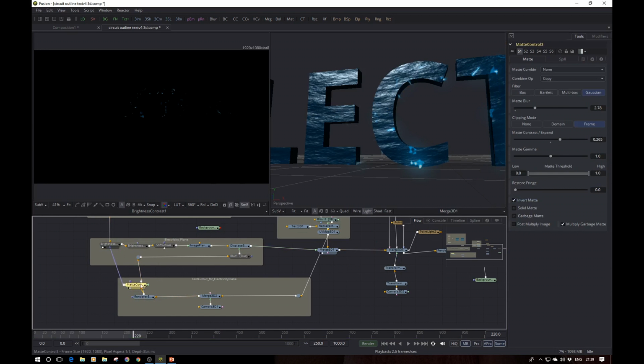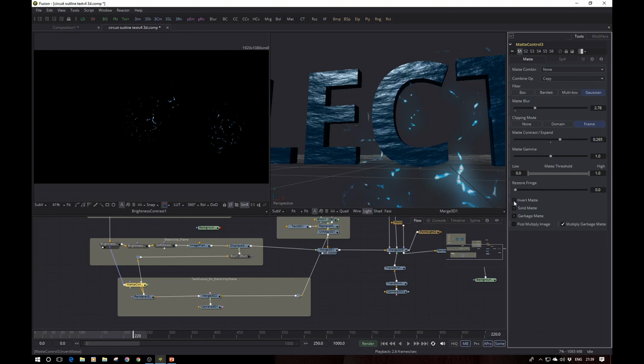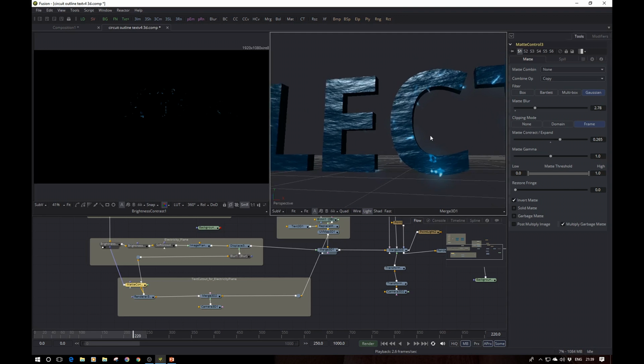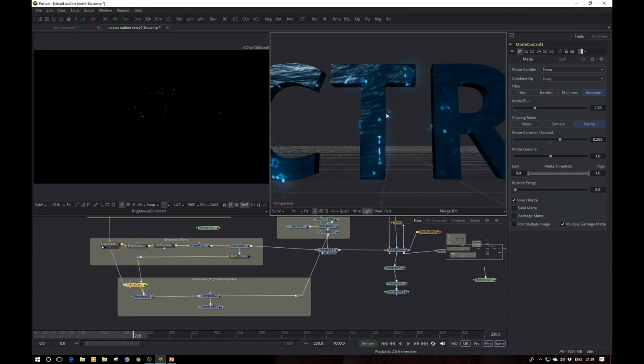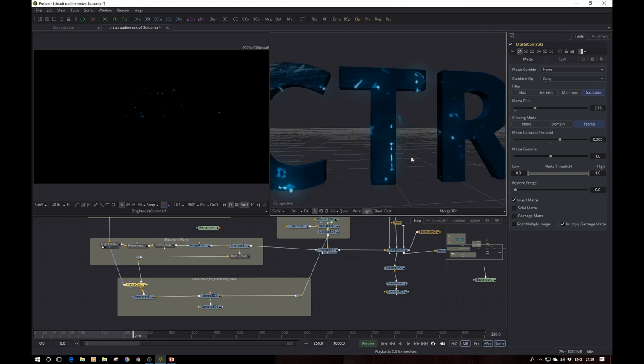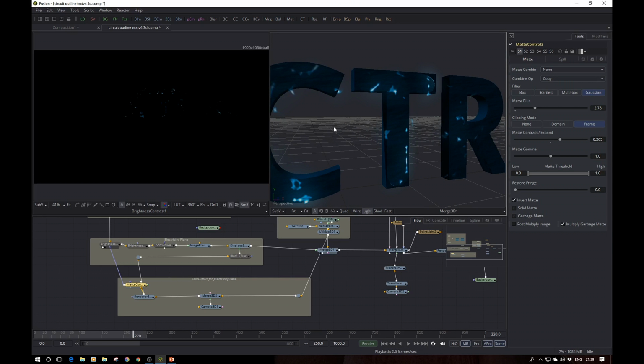If I go to the matte control here, you can see I inverted the map. If I untick that, you see the electricity is going around the text rather than on top of the text. So hence I inverted it, but I ensured that there was a bit of expansion on the matte and a bit of matte blur, so that there's a bit of electricity going around it. You can see it here, so it's not a straight cut off at the text itself.